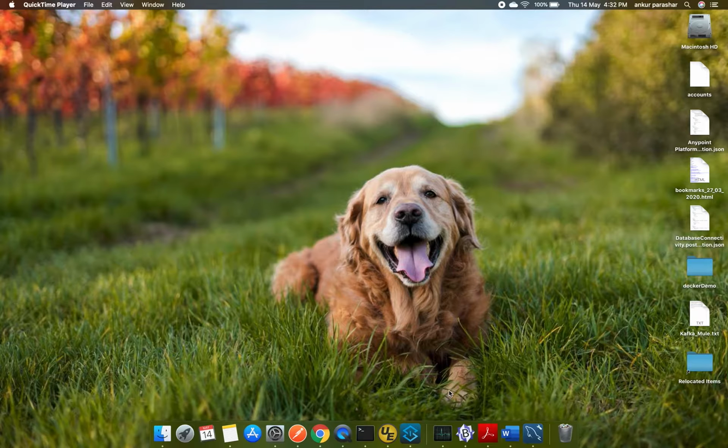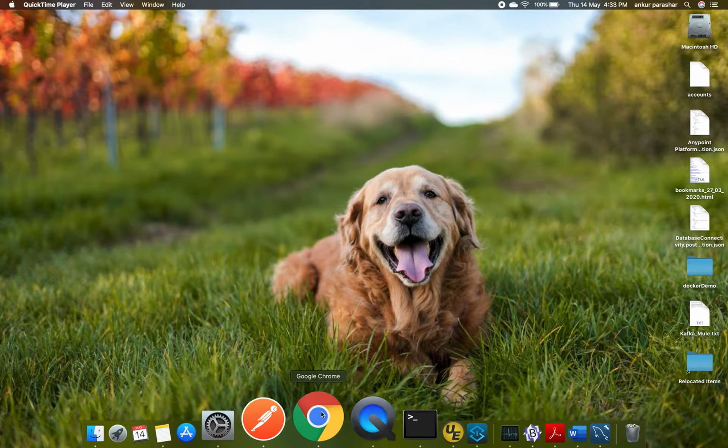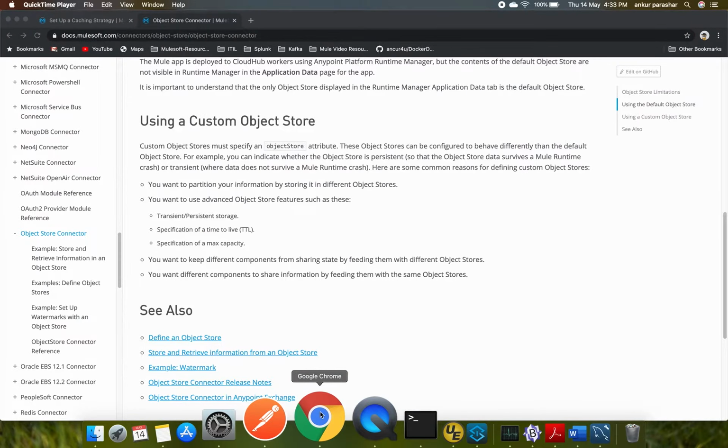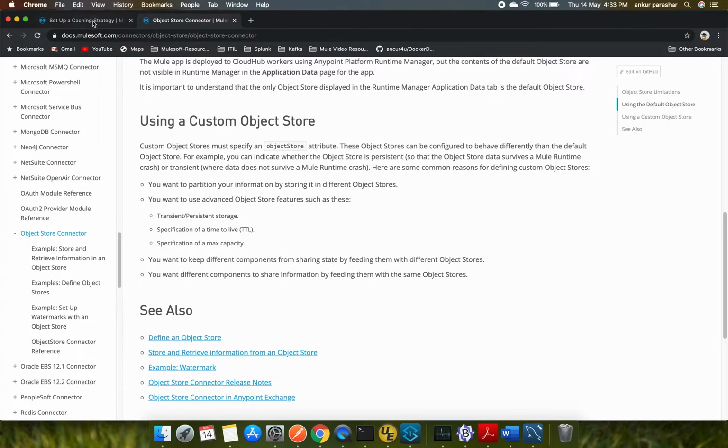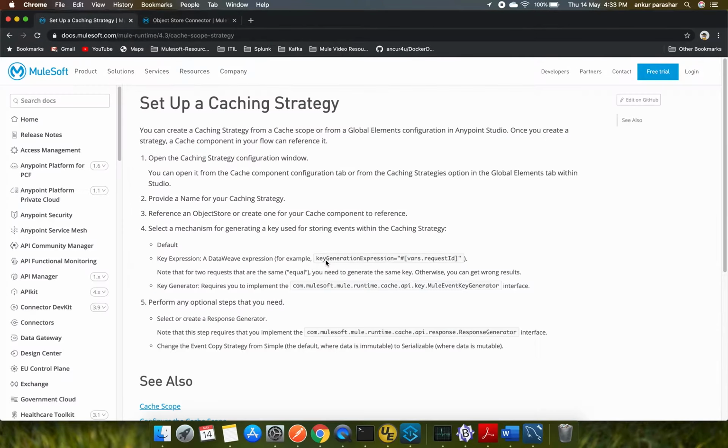In this particular video, we will be discussing the cache scope, which is available in Mule runtime. We will be starting with the concept building, and after that, we will deep dive into one of the demo applications. So, having said that, let's start with the official MuleSoft documentation. So, this is about the cache scope.